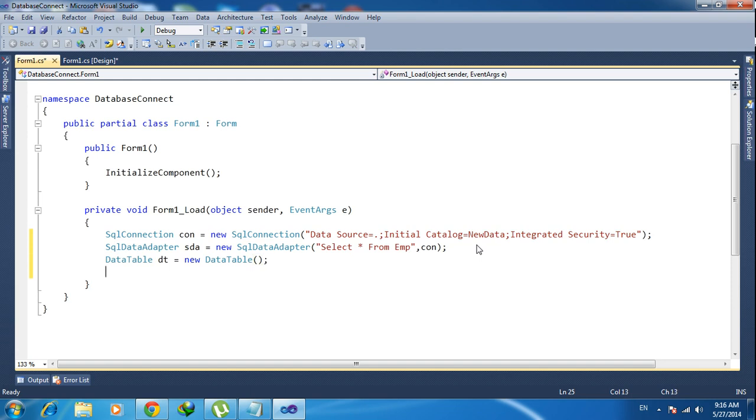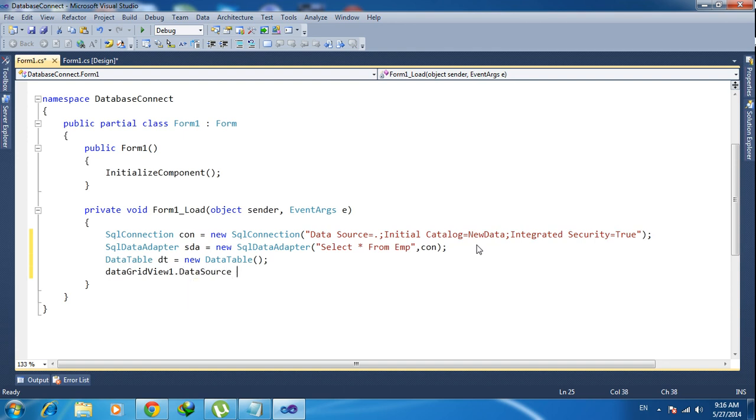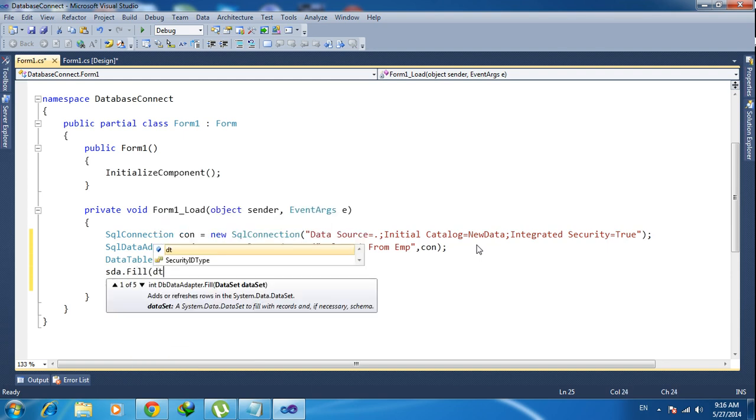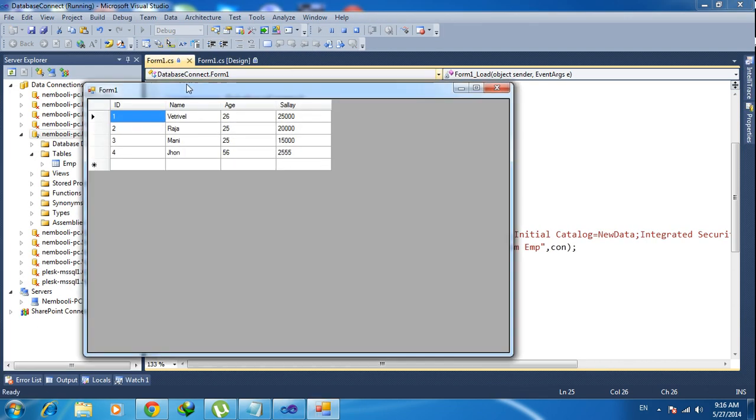Then dataGridView1.DataSource equal to dt. Before that I use sda.Fill(dt). Control S. Now I try to debug the program, so go to debug and start debugging. It executes, and then you will get those records.